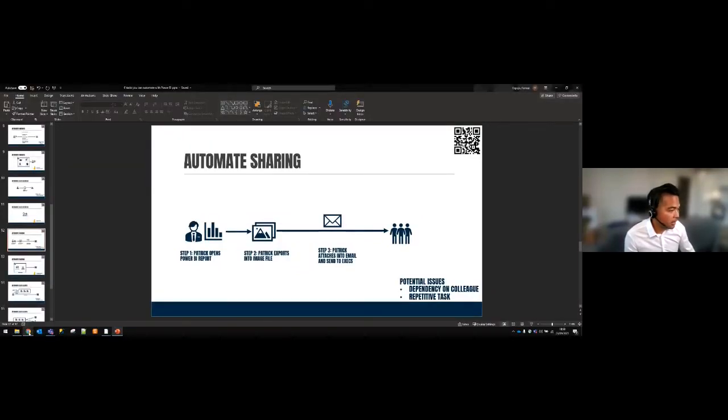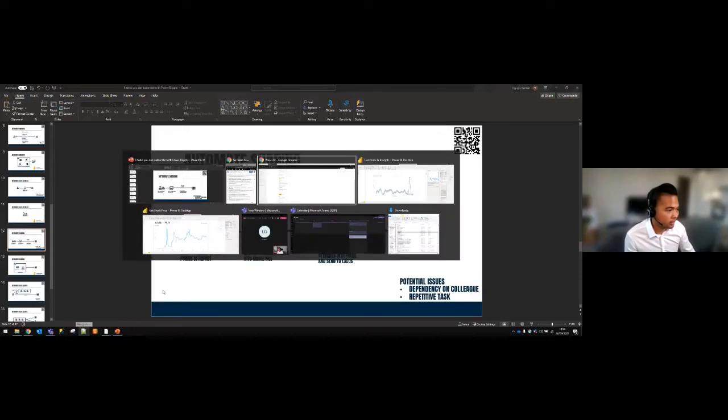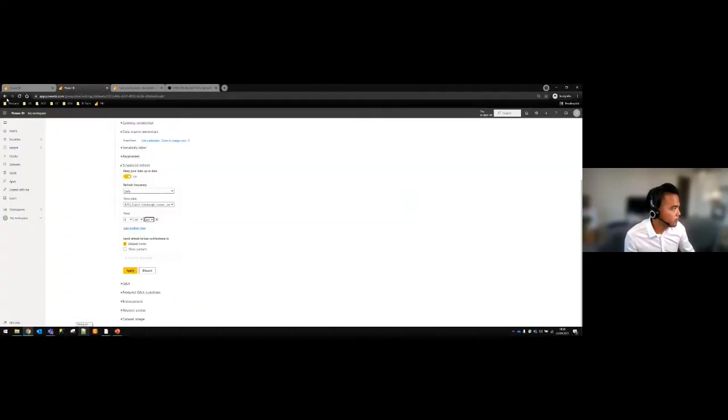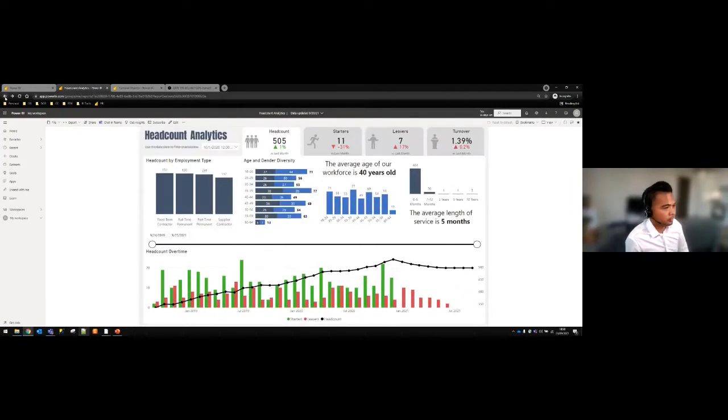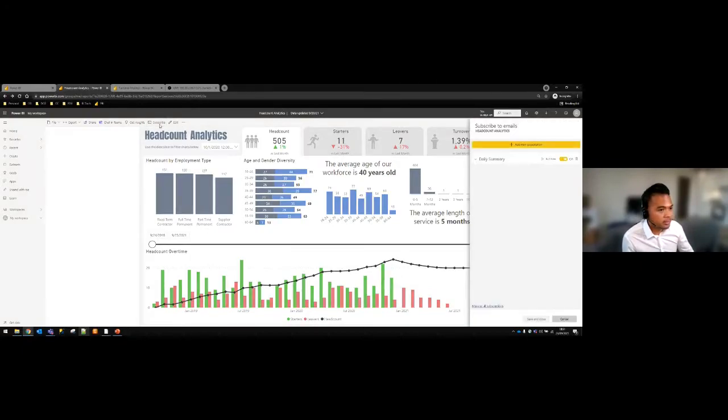So I want to show you an example of how the subscription looks on this service. We go back to the report that we have here, the Headcount Analytics report. You'll see on the top ribbon under Subscribe, if you click that, this will allow you to create these automated emails that get sent out on a regular basis.